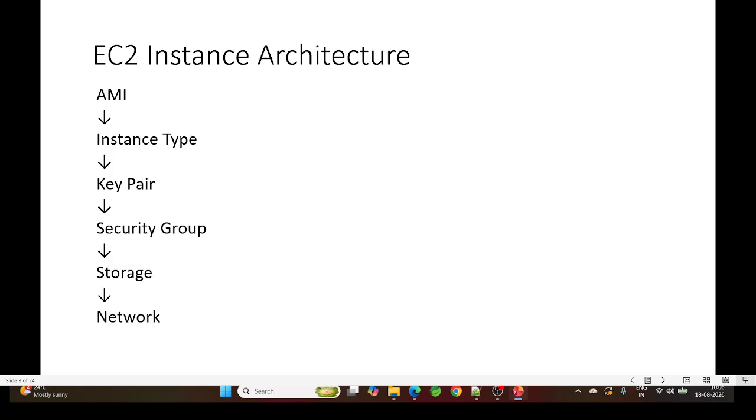So let us see the EC2 instance architecture. When we launch an EC2 instance, several important components come together. The AMI determines the operating system and initial software configuration. The instance type determines the compute resources. The key pair is used for authentication. The security group controls network traffic, and storage provides the disk capacity.